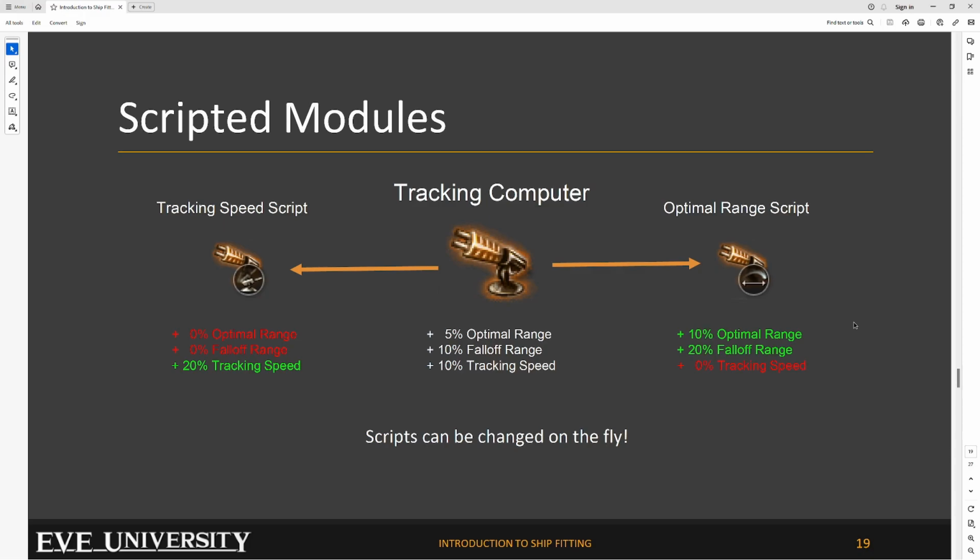But we talk about scripts. So this module can be scripted, and when you throw in a tracking speed script, what you're telling the module is, I don't care about optimal range or falloff range, I want more tracking speed. So the tracking speed script knocks your optimal range bonus to 0, your falloff range bonus to 0, but it gives you a 20% bonus to tracking speed. Conversely, if you put an optimal range script in there, it drops your tracking speed bonus to 0, but it doubles your optimal range and falloff range bonuses.